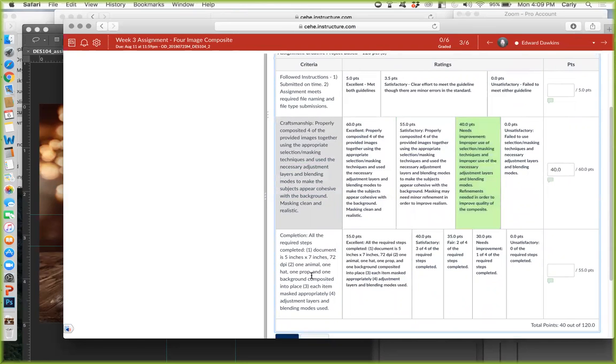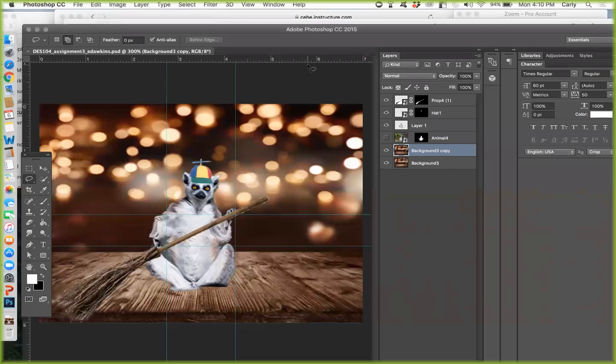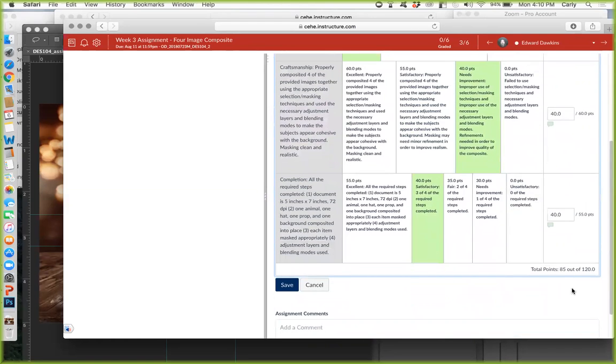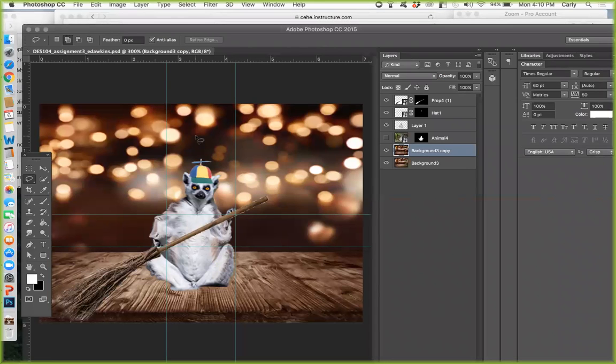And then number 4, adjustment layers and blending modes used. Because that's not there, and let me check the size. That size looks good. I would need to do this. And so you're going to end up with an 85 out of 120 if you turn it in as is. So I can demonstrate how to do the lighting and the adjustment layers on these, if that's going to help you and if you want to resubmit it.